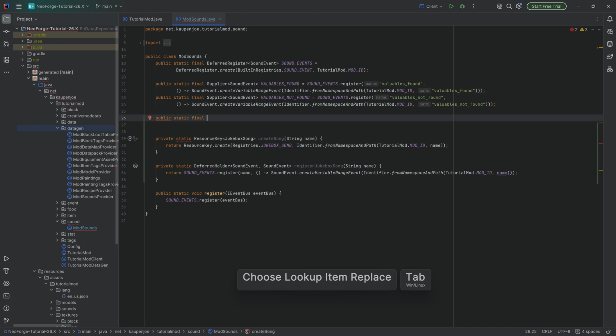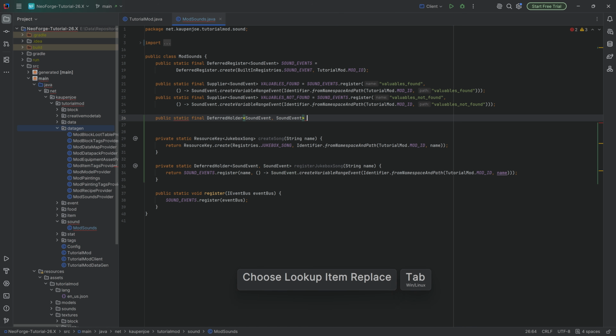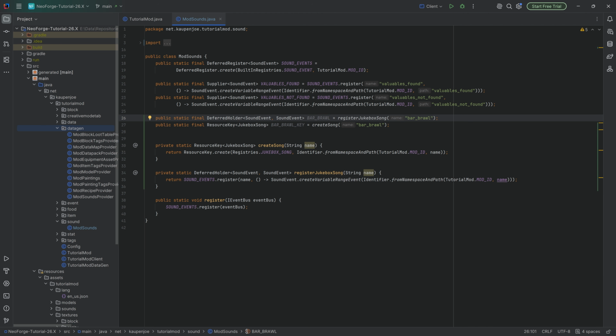That is going to be a public static final deferred holder over here of type sound event, comma, sound event, and then that's going to be the BAR_BRAWL equal to the register jukebox song BAR_BRAWL. There we go. And then the second one is going to be a resource key of type jukebox song, and that is the BAR_BRAWL_KEY equal to the create song method, and also the same name, BAR_BRAWL. Make sure that those, I believe, do have to match. Very important that that is the case.